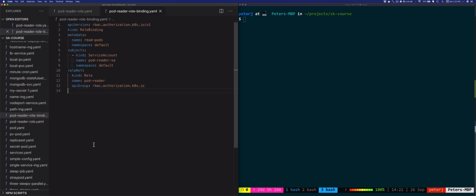So what this resource does is it binds the permissions from the role, or if we were using a cluster role, then from the cluster role, it binds those permissions to users. Now the users in our case is a service account, but these could also be groups or other service accounts.